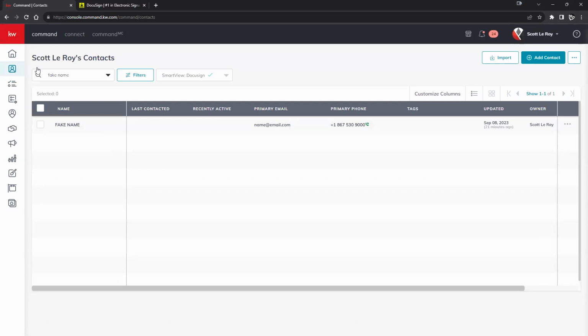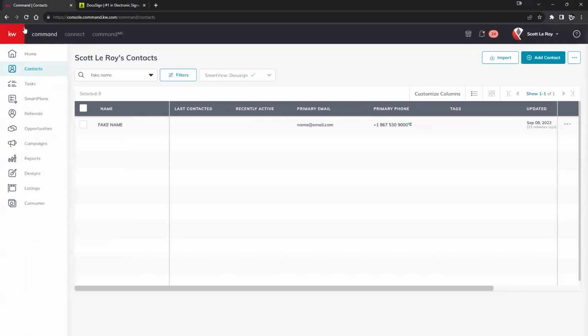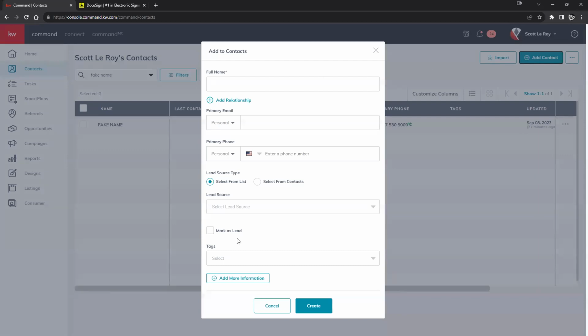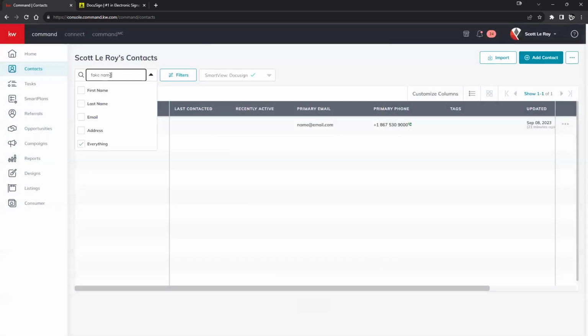And I just jumped into my database here. I went a little bit quickly. So again, just clicking on the red KW square and then making my way to contacts. It's going to be right below the home page right here. At this point, we can simply enter in our contacts information if we don't have them inside of our database just yet. Or if we already do, we can simply search for them here within the search category.